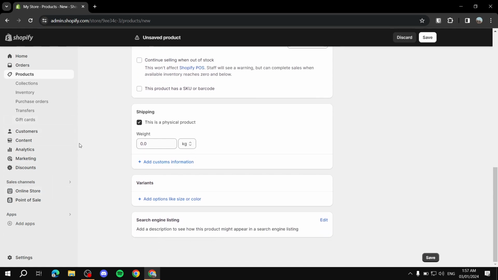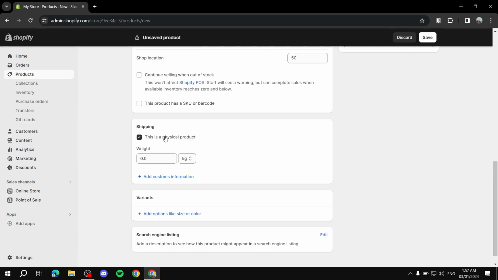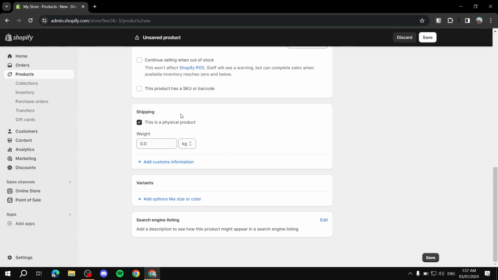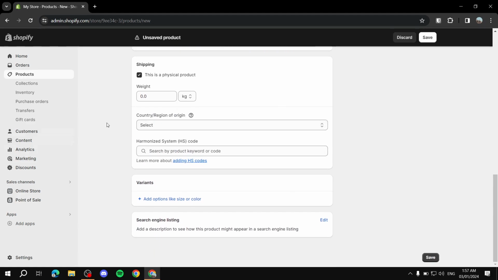Now for shipping, you can check or uncheck this depending on whether it's a physical product or not. This is a shirt, so I would just say yes. But if it's a digital product, you can just uncheck this and you won't have to fill out extra info. But if it is a physical, you will need to add the weight, and you can also choose which unit you've got here. So kilograms, grams, that kind of stuff. And then you can also add custom information, like the country or that kind of stuff.